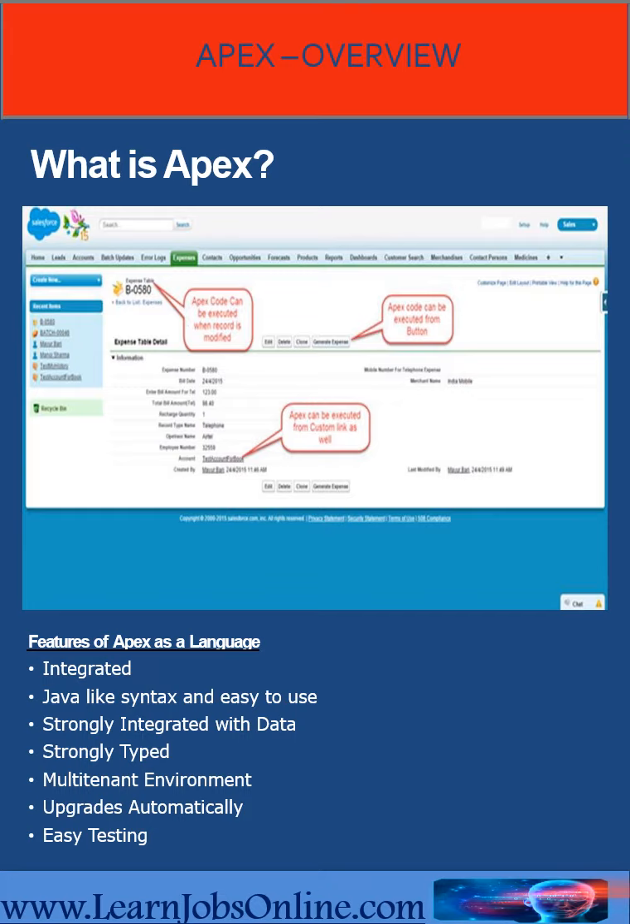And also, easy testing. Apex provides built-in support for unit test creation and execution, including test results that indicate how much code is covered and which parts of our code can be more efficient.